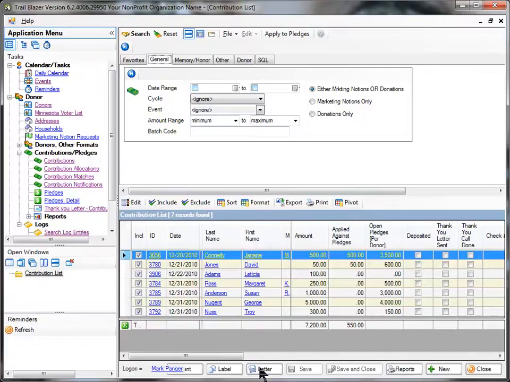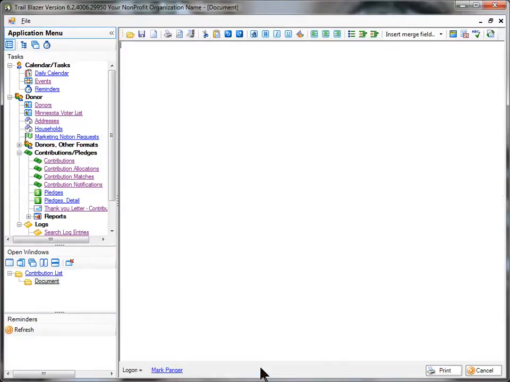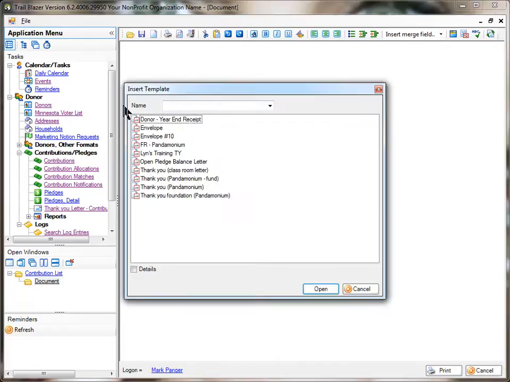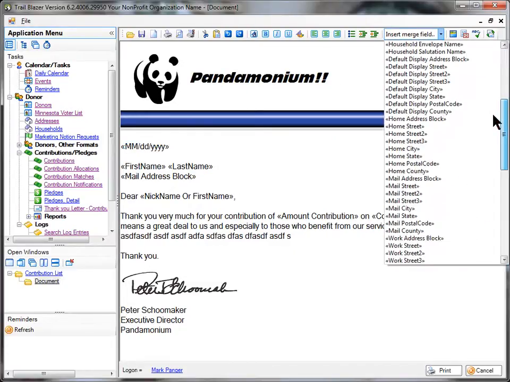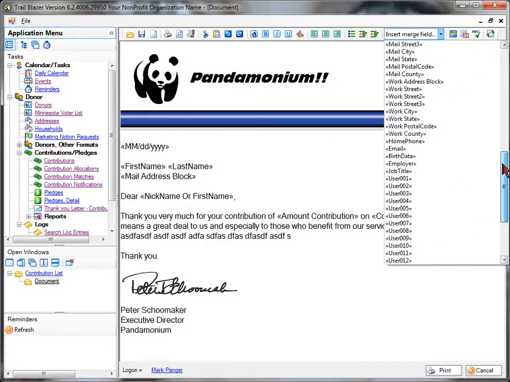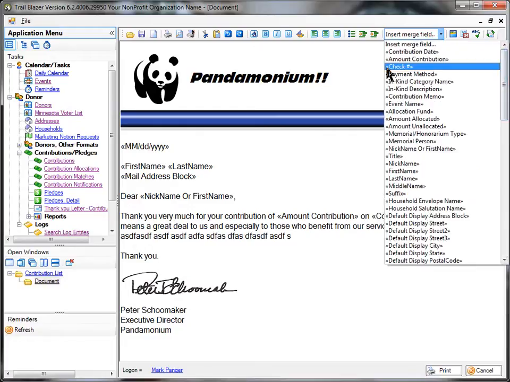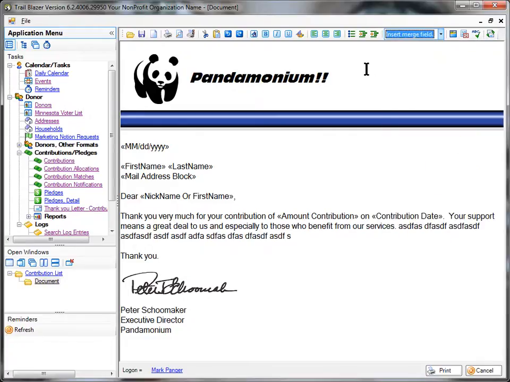On the bottom of the screen, I'm going to click the letter button, and I'm going to begin by inserting a template. And in my case, I've got one preset here, which is this Pandemonium Thank You. And you'll see some merge fields. Those merge fields come from up top here, where I can select from a variety of columns from within the database. These are being added to periodically, so these may change from the video as you see them.